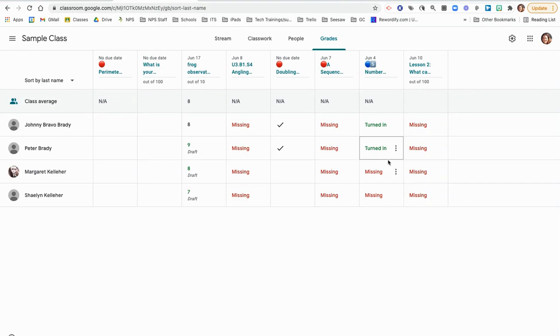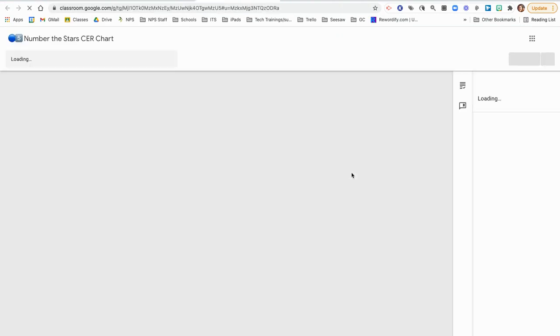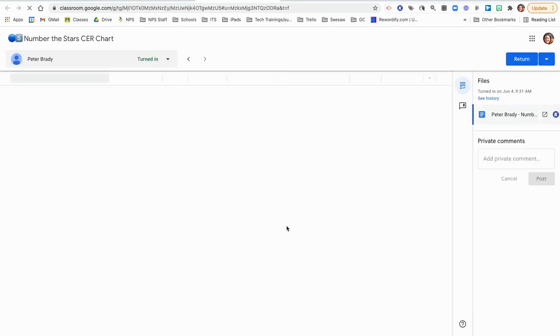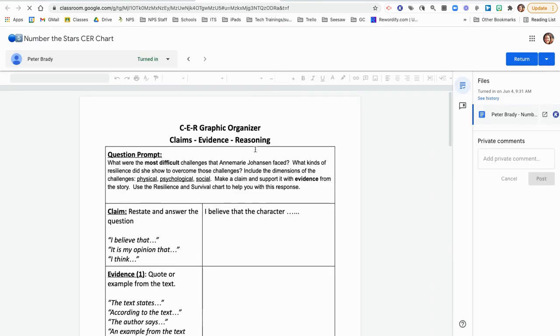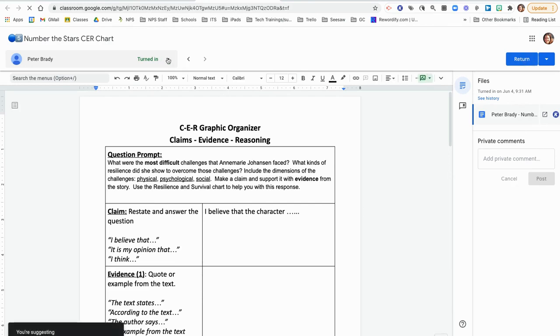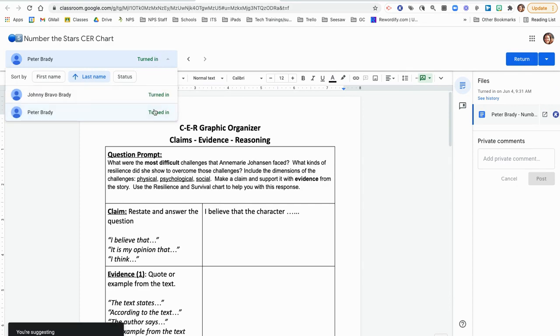You can also click on a specific student's work for any particular assignment by going to the three dots and selecting View Submission. From this view, you can give feedback on or grade the work and then return it to the student. Again, you can use the drop-down to navigate from student to student and grade multiple students without going back to the gradebook page.